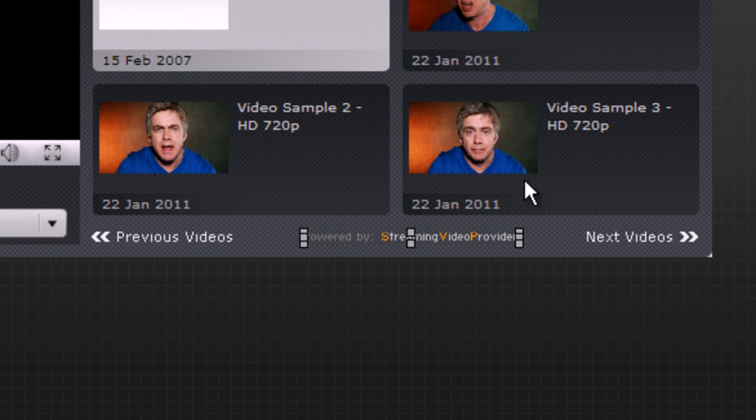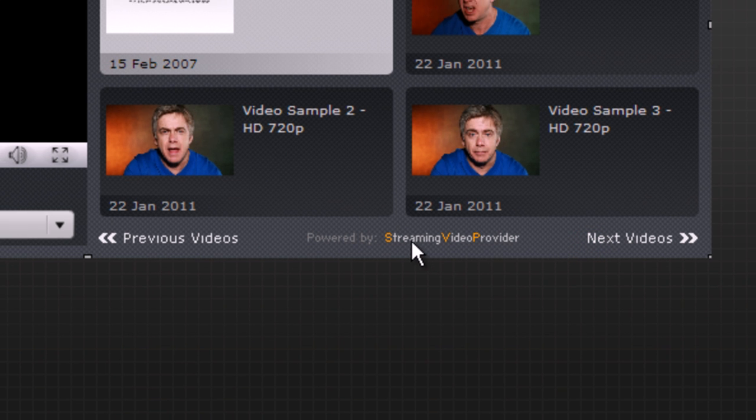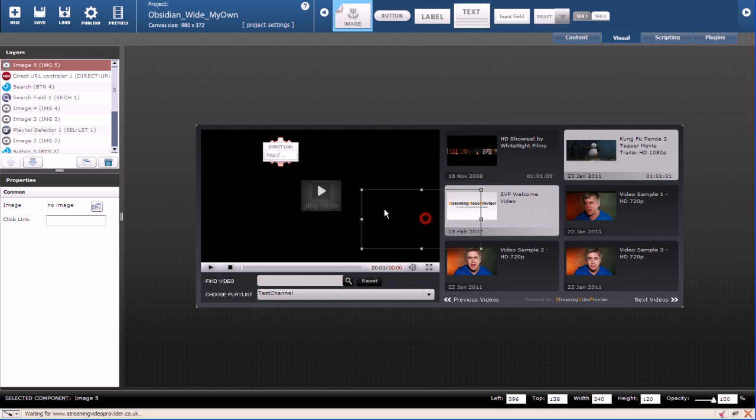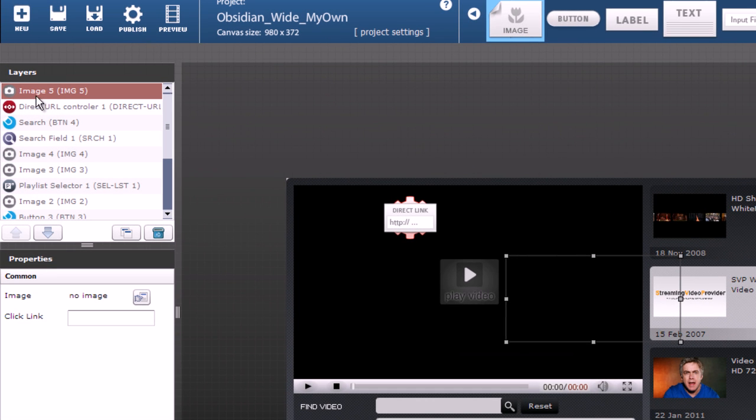Now, as you can see, the default branding of the project says powered by StreamingVideoProvider, and we would like to change this. The first thing you need to do is to drag an image on the stage. The image component is actually a container for external images. Every time you drag a component on the stage, a new layer is created. In this case, this layer is called image 5.